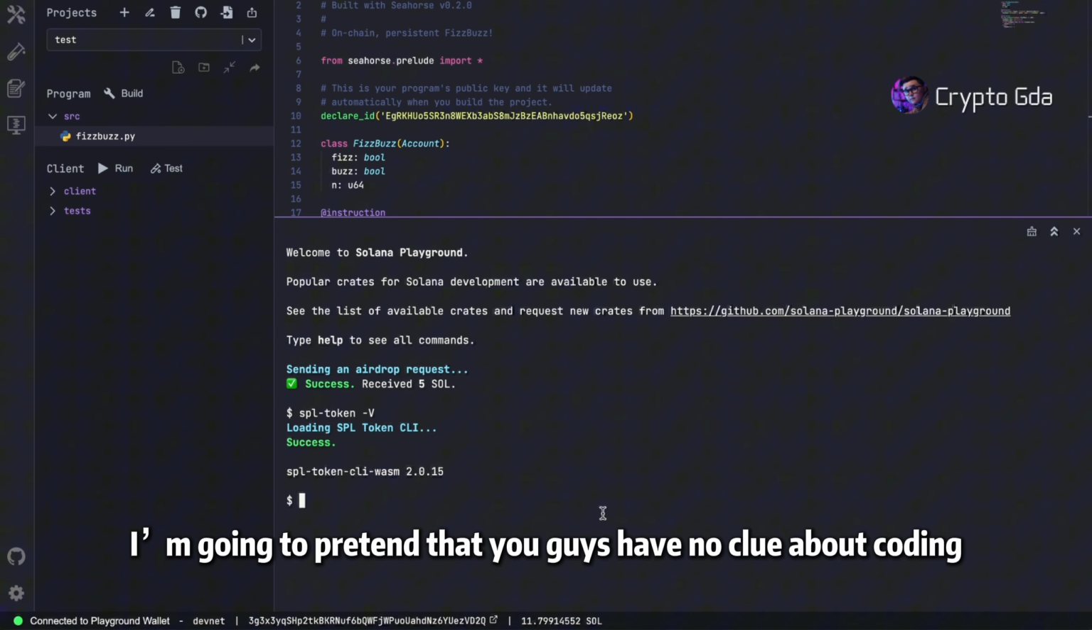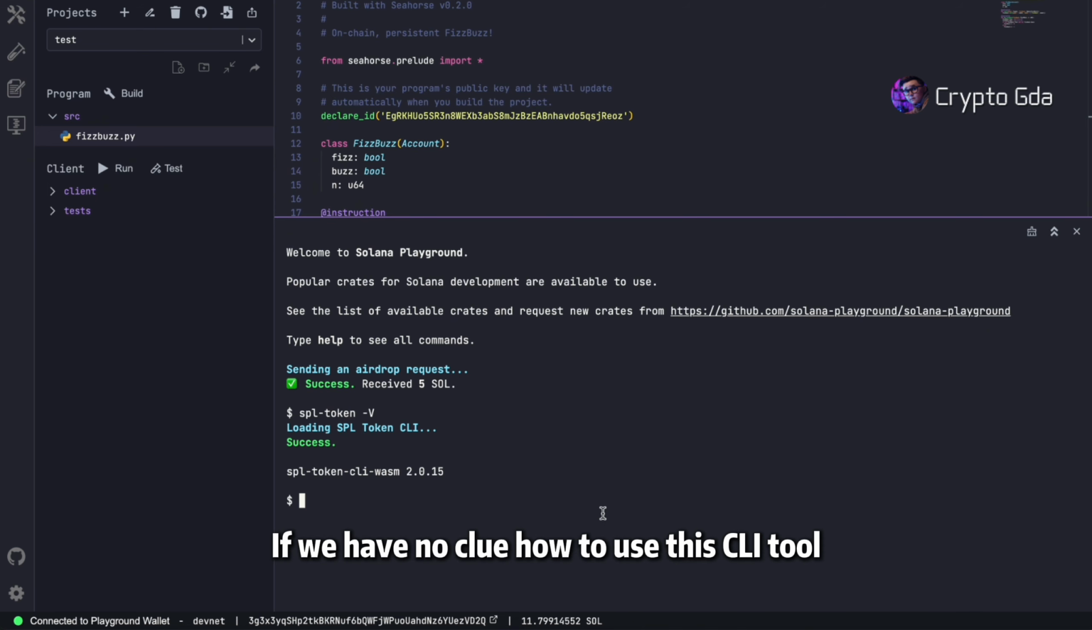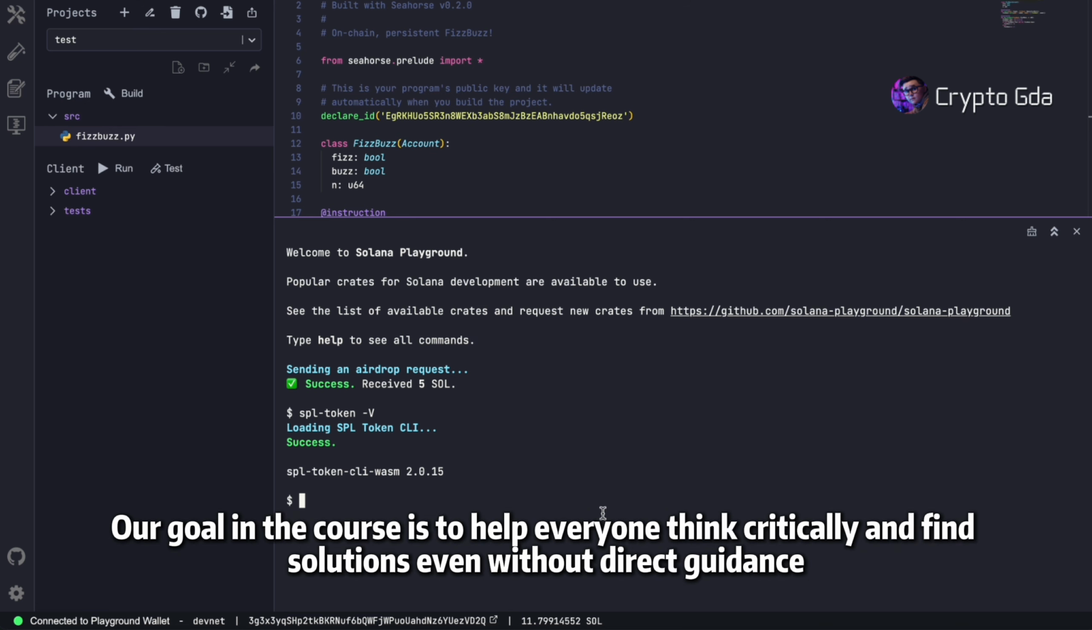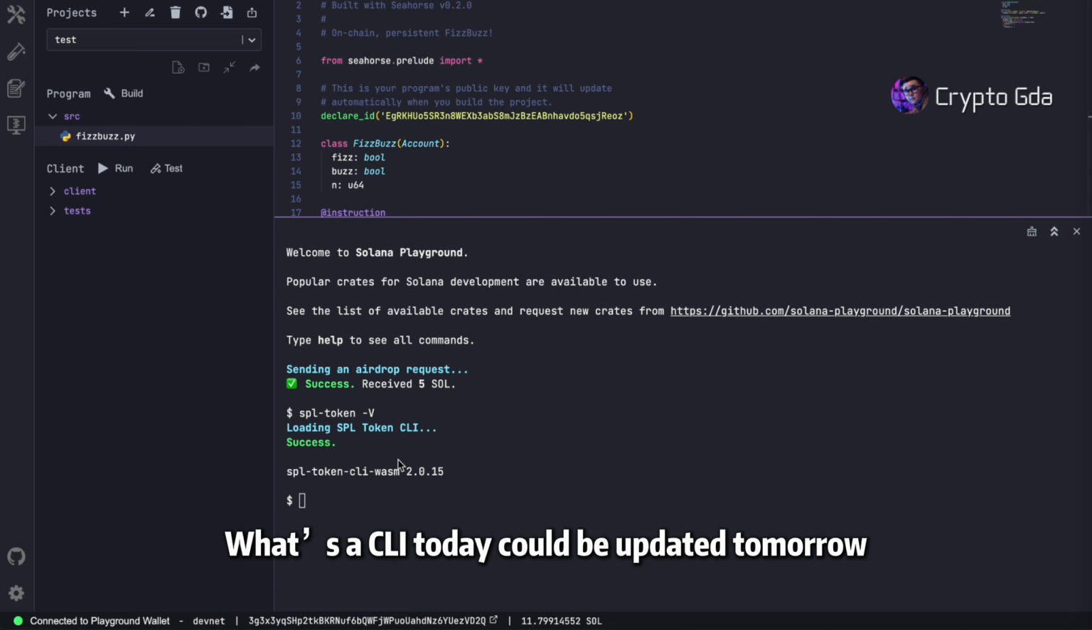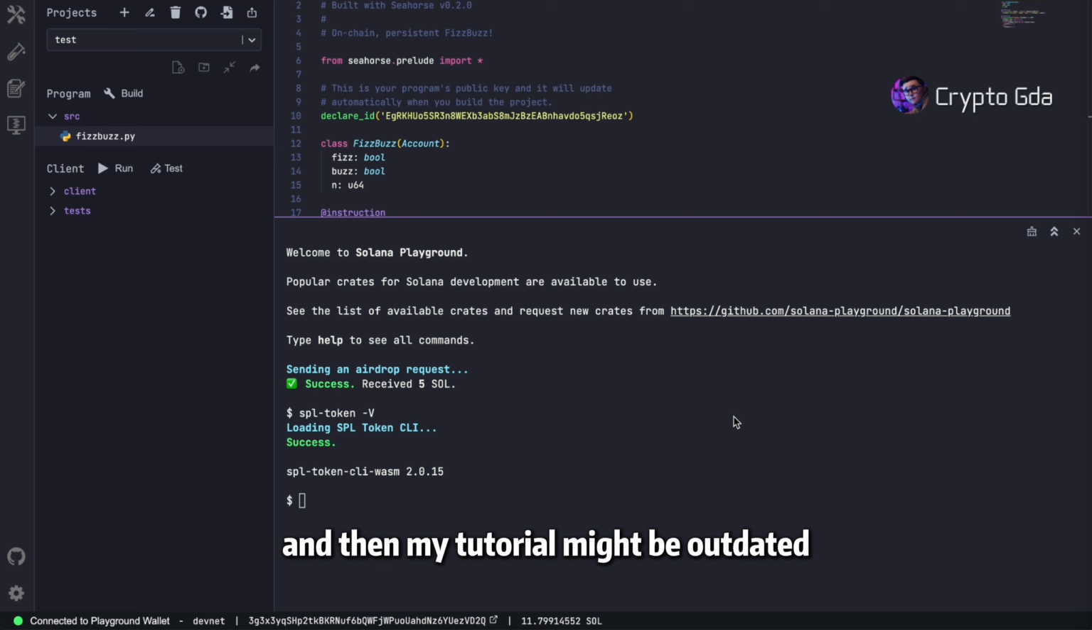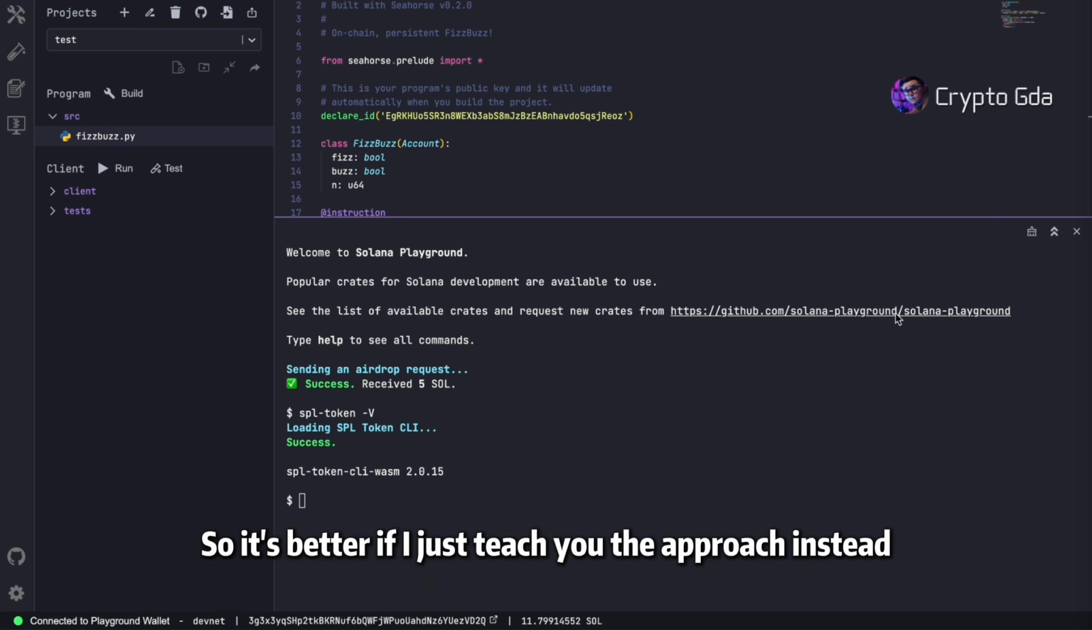Now, I'm going to pretend that you guys have no clue about coding. If we have no clue how to use the CLI tool, our goal in the course is to help everyone think critically and find solutions even without direct guidance. You can figure it out on your own since code changes really fast. What's a CLI today could be updated tomorrow, and my tutorial might be outdated. So it's better if I just teach you the approach instead.